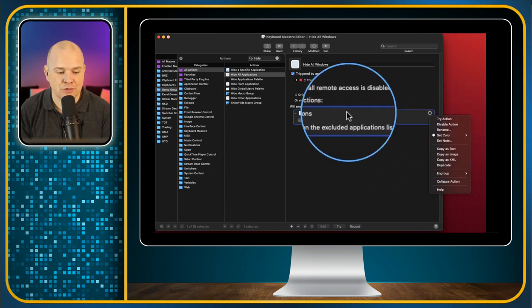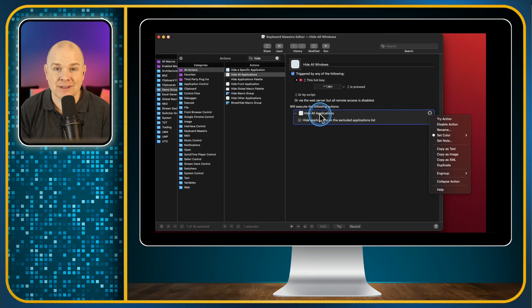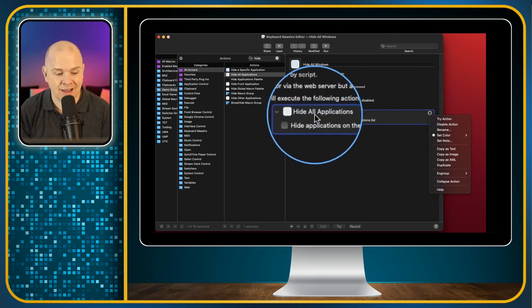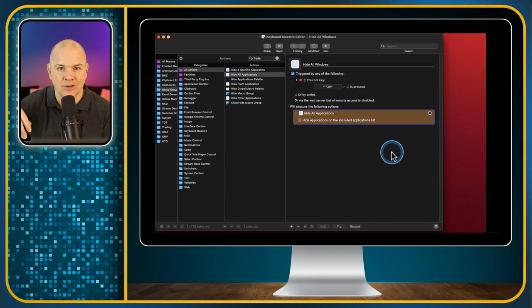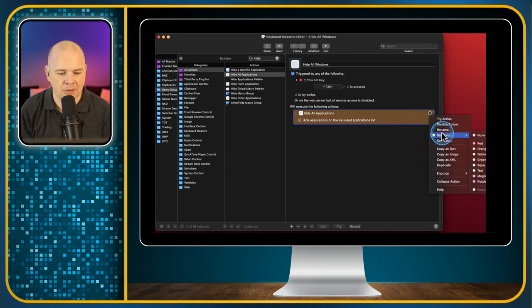Then sometimes it's good to be able to rename the macro so that you know exactly what it is. Obviously, in this case, hide all applications is pretty self-explanatory. You can also change the color of the action within the macro. This is good if you start building out really long things and you want to color code them. I do that with some of my things, or if you've got key elements that you might want to go back and edit, then it's a good way to highlight things like that.